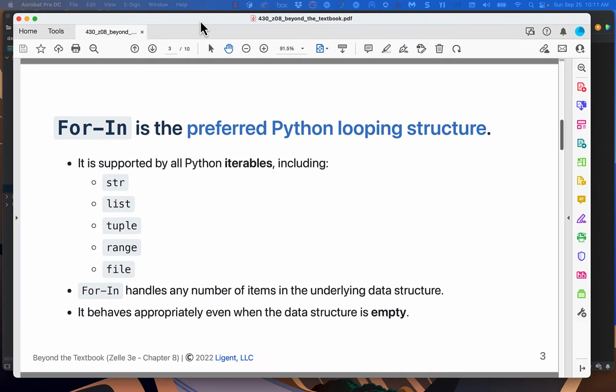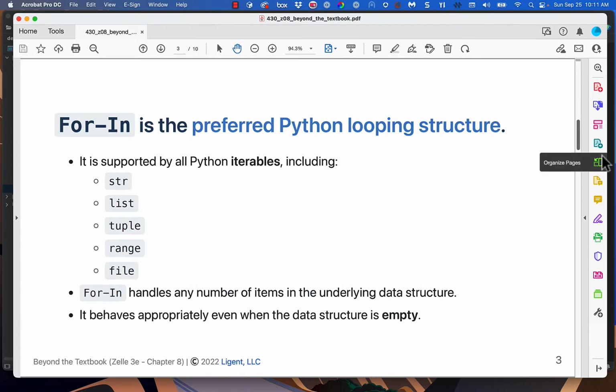So one thing that's not specifically emphasized in the Zelle chapter is the extent to which the for in construct, which we cover in previous chapters, most notably chapter 5, is the preferred Python looping structure. It's the go-to solution.